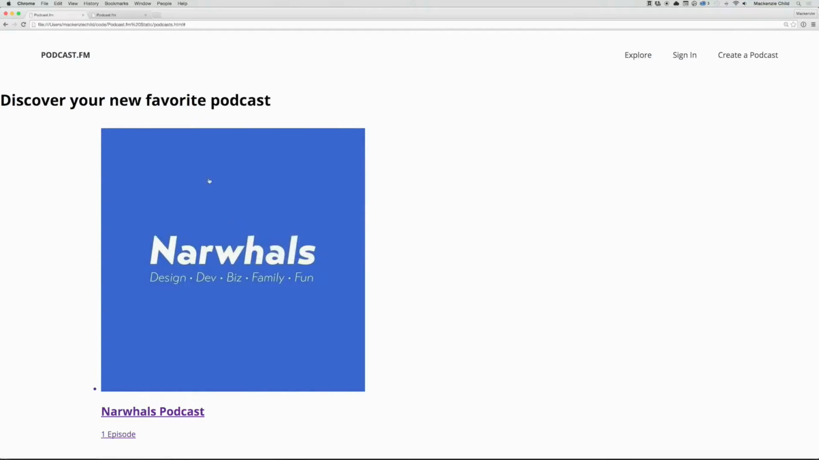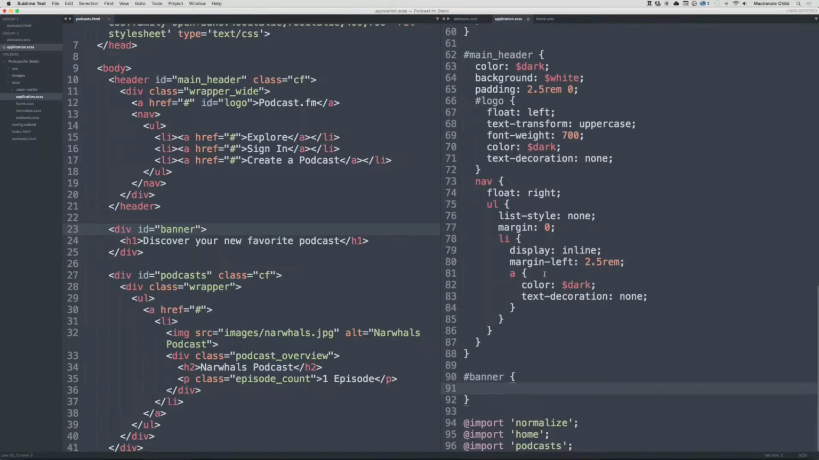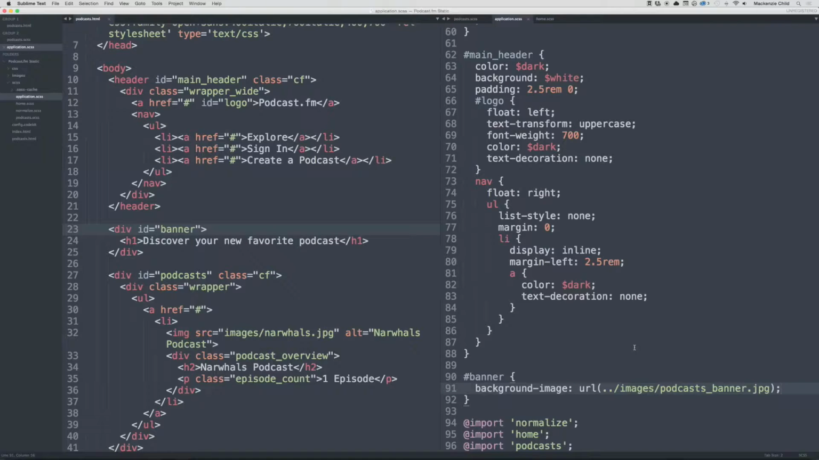Okay, so let's go ahead and style that banner. So we'll do ID of banner, and then the banner has a background image, URL /images, and then the file name is podcast banner.jpg or whatever you just called it, and then colon, save that and go back and refresh. You can see the image is showing up, but it doesn't go full width and it's repeating, so that's no good.